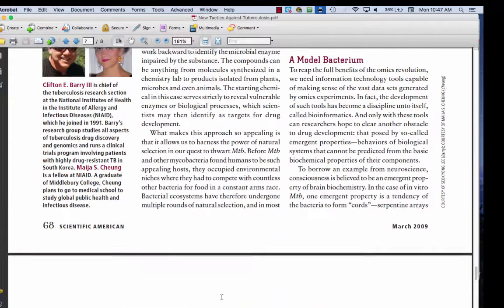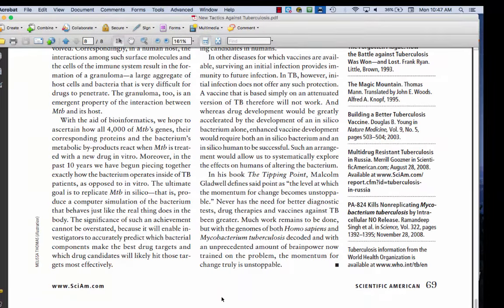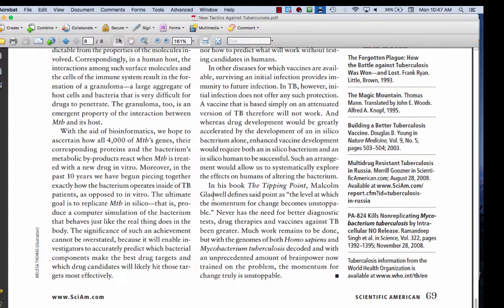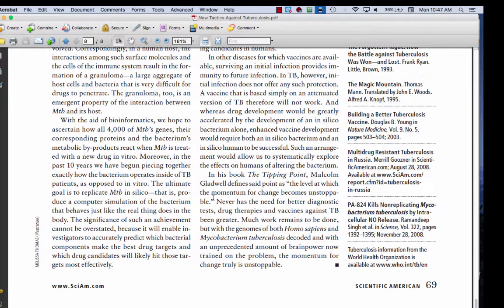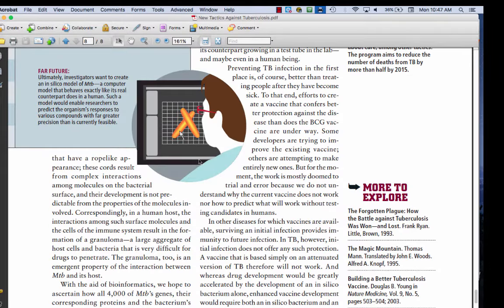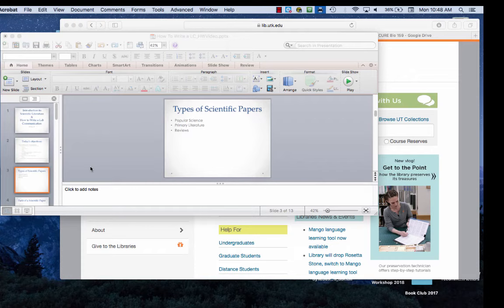Let me scroll down to the very, very end of this paper. Yeah, there's no real references list. Of course, it does list out its sources. It tells you what the sources are, but nothing like a formal references list.